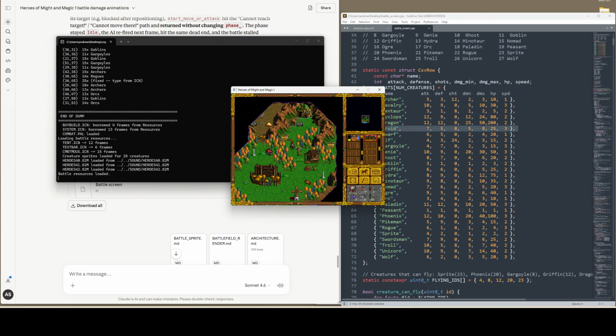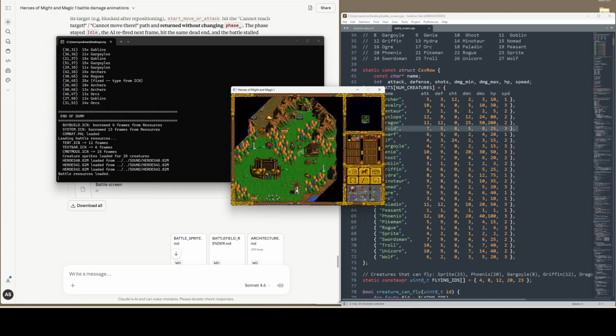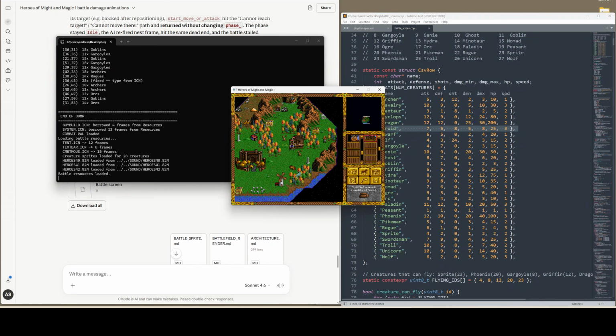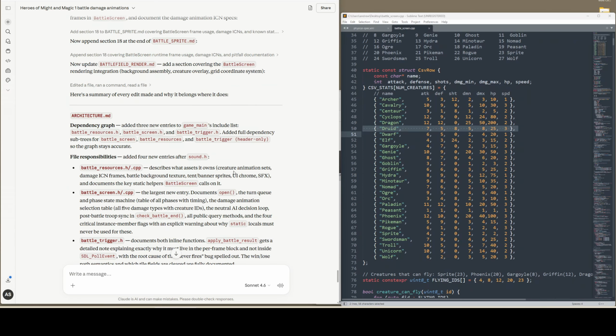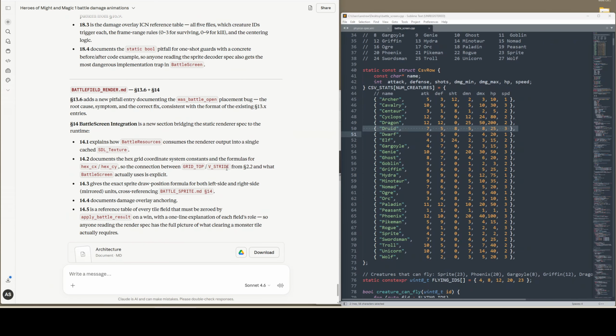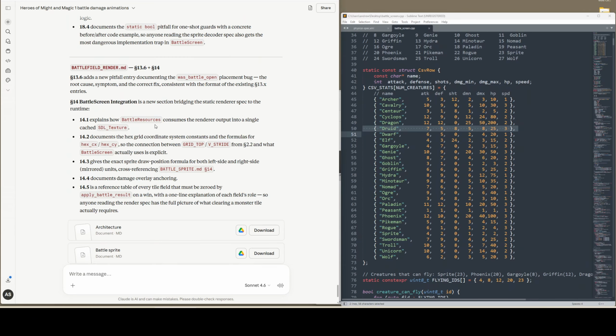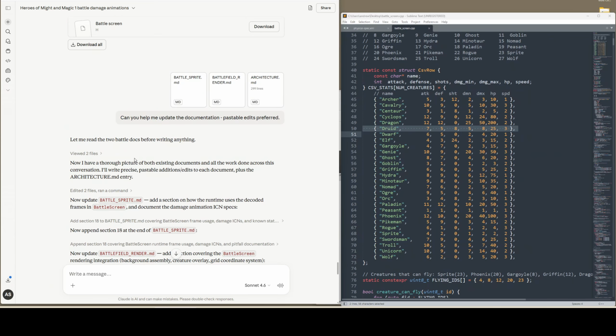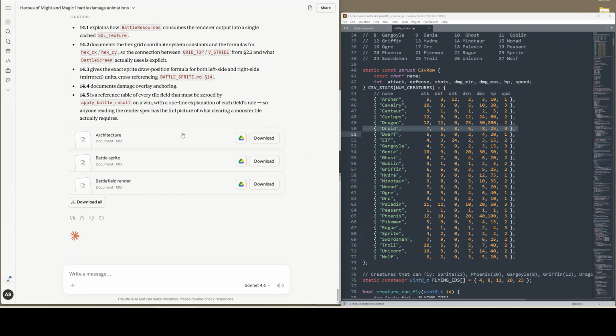That was a little tricky to get that last blip to work, but hey, the creature has disappeared. So, you know, that's a pretty good outcome. So next, I just fill out some of this documentation and explain kind of how some of this was working and update my architecture file to include these new battle resources and battle screen files. And that's pretty much where we've stopped.